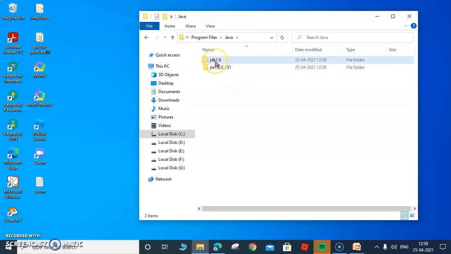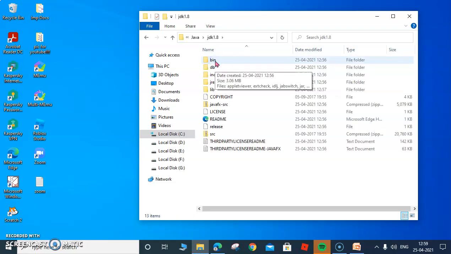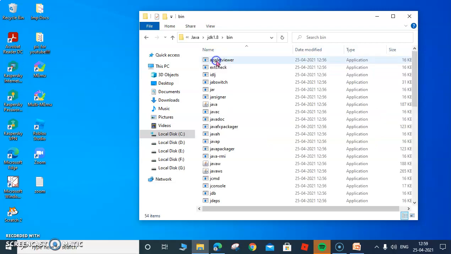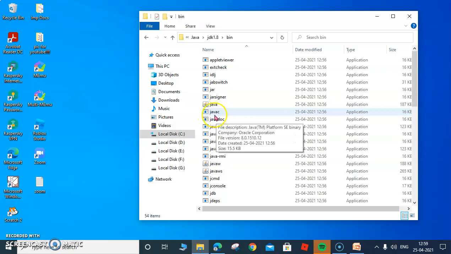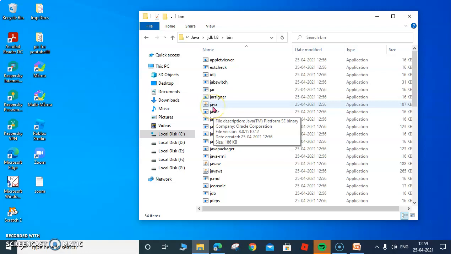Now I'll just double click on this JDK 1.8, and I can see there are many folders. So one of the folders is called bin, and inside bin you check there are many files, but one file you have is called javac, that is Java's compiler, and this is Java's interpreter. So these two files we will be looking for.